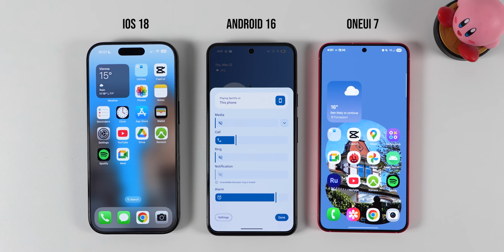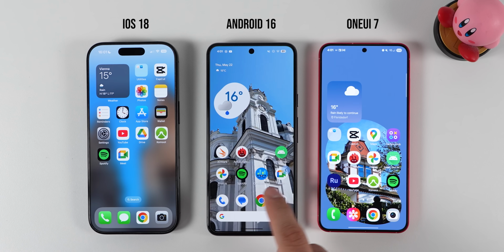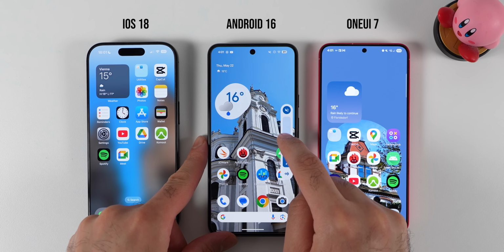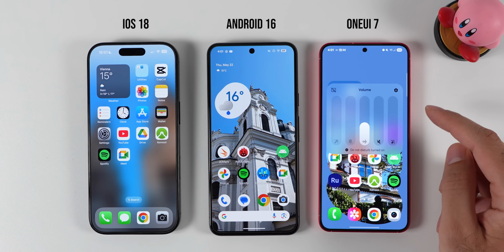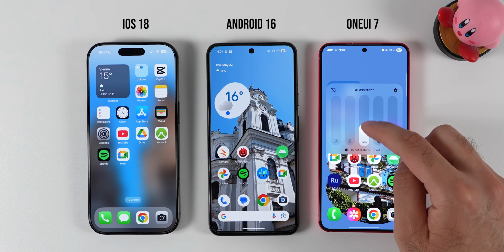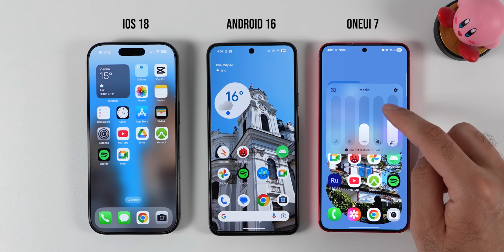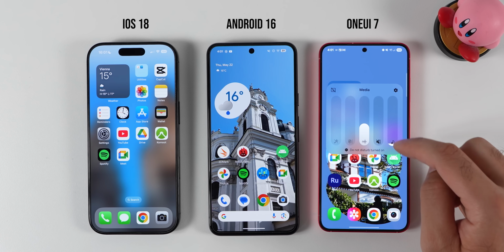On both Android 16 and One UI, when you click the volume rockers, it gives you the option to change the sound that is playing now. For example, if you are playing music, it will change the media volume, but if you are in the call, it will change the call volume. This feature is one of the main reasons I still stick with Android phones.